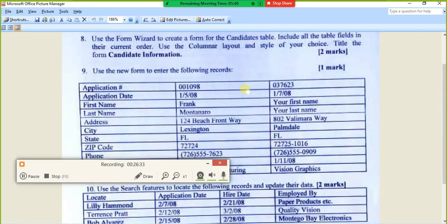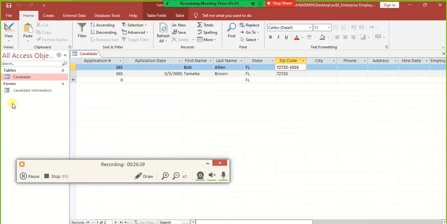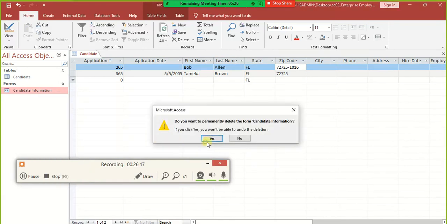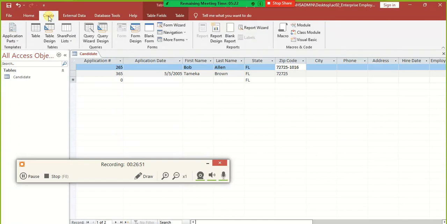All right, so what we're going to do, we're going to go to our database. I already created that form, so I'm going to delete mine. I'm going to delete it. Yes, I'm going to delete it. And I'm going to go to my create menu, and I'm going to go to my form wizard right here.